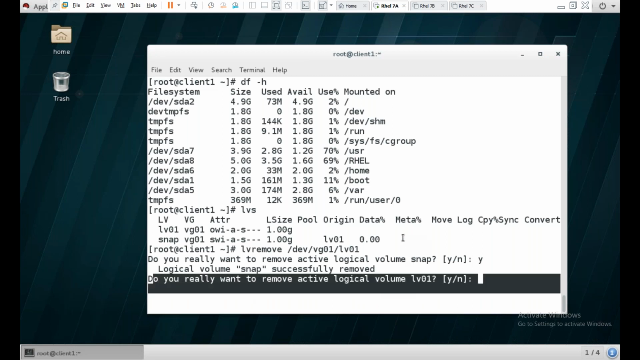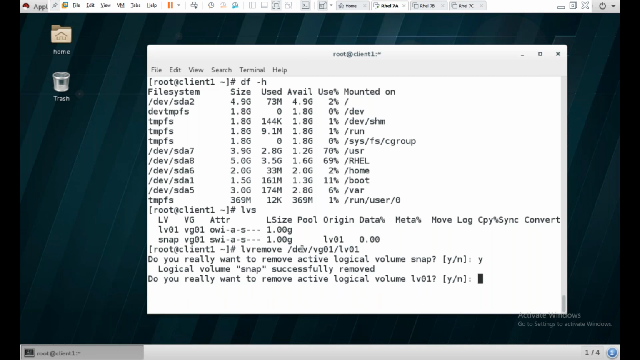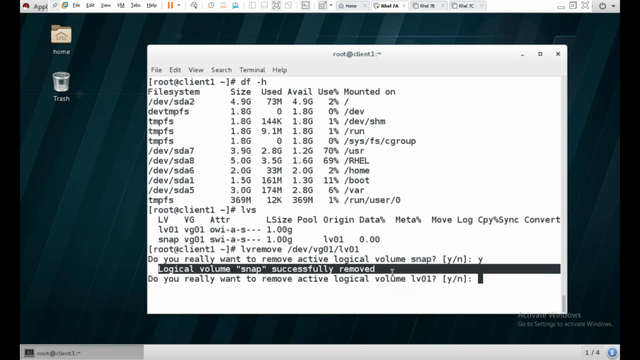Understood what I'm saying? When I am trying to delete the logical volume 01, first it automatically deleted the snapshot, which is a snap logical volume created on this logical volume. And then it is asking us to delete the logical volume. That's what I wanted to show you. You don't need to see, you are creating manually the snapshot. Now, from now, everything, whatever you copy to your file system will be automatically synchronized.